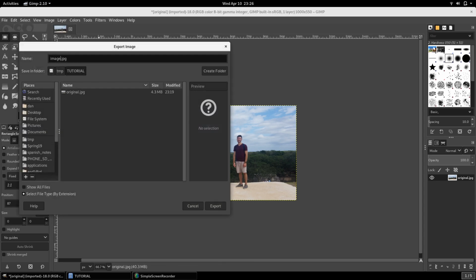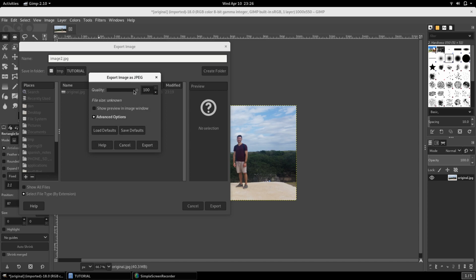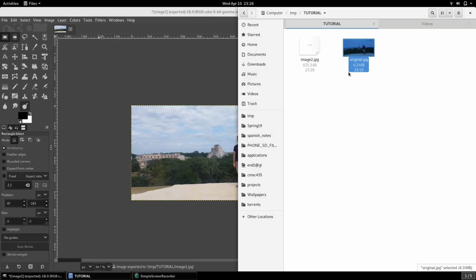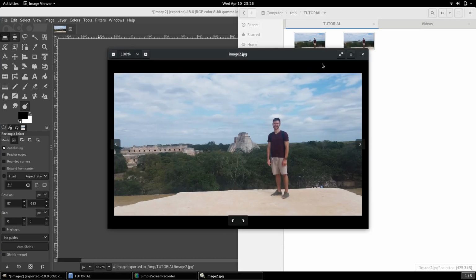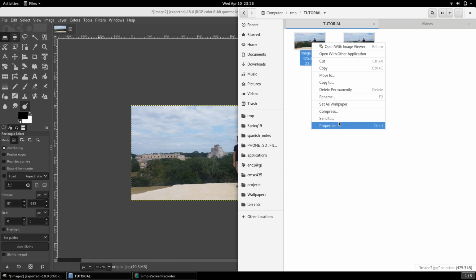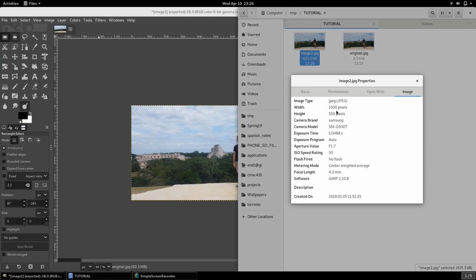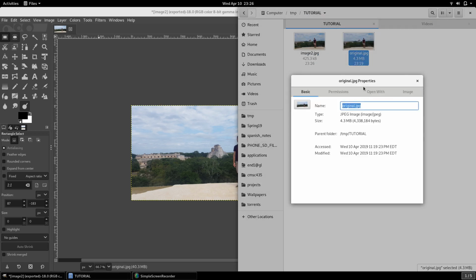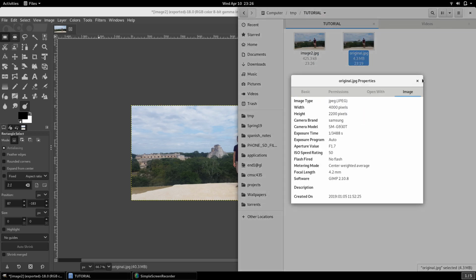I'm going to call it Image 2. I'm going to leave it as a JPEG file type. Click Export. I'm going to use the max quality and click Export. So now we can see we have a smaller version of our image. So if we compare, this image is 1000 by 550 pixels, and the original is 4000 by 2200.